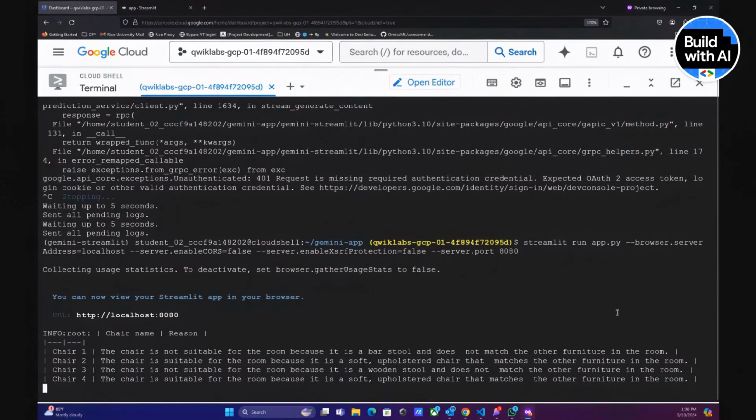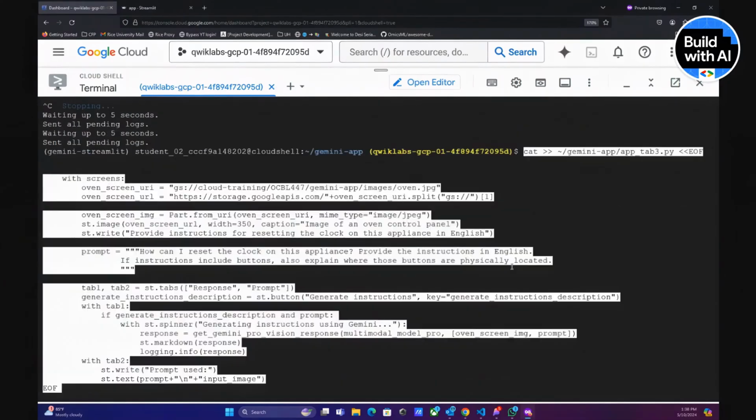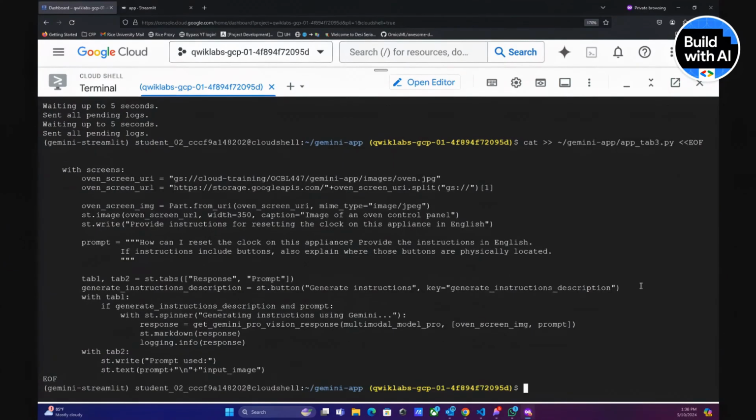So this was the output we were getting. This is all the output we just got. So let me stop it again. Now we again add more things to our tab 3 because we want the open instruction in that tab. So we just add it. It should be added.